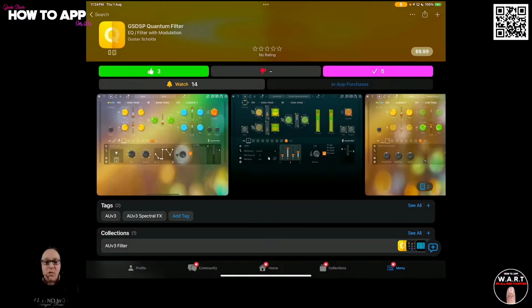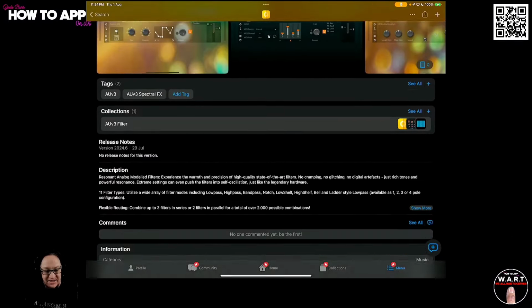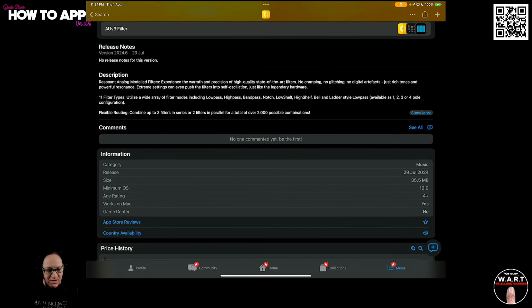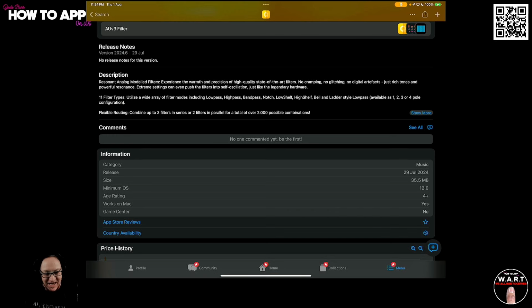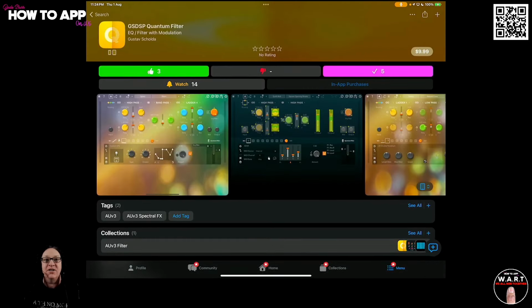So GSDSP continue their winning formula with their Quantum series of apps, this time with Quantum Filter. And the description says, Resonant Analog Modelled Filters experience the warmth and precision of high-quality, state-of-the-art filters. No cramping, no glitching, no digital artefacts, just rich tones and powerful resonance. Extreme settings can even push the filters into self-oscillation, just like the legendary hardware. It is $9.99 USD on the App Store.